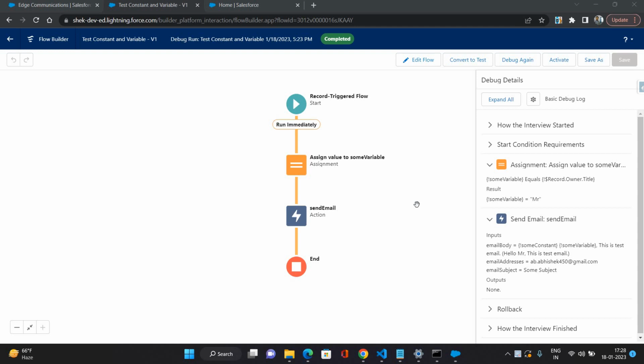In this video, I will talk about updating the triggering record, getting records, updating records, and deleting records in Flow Builder. Okay, so let's start with updating the triggering record. From my previous video, I have the same flow which was about constants and variables in Flow Builder.